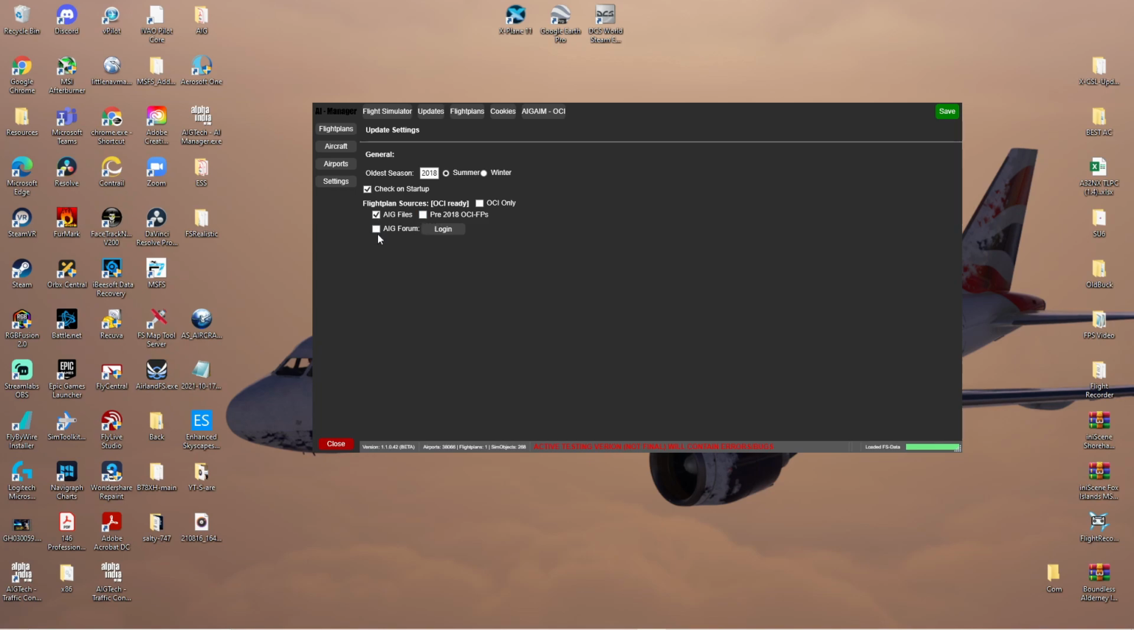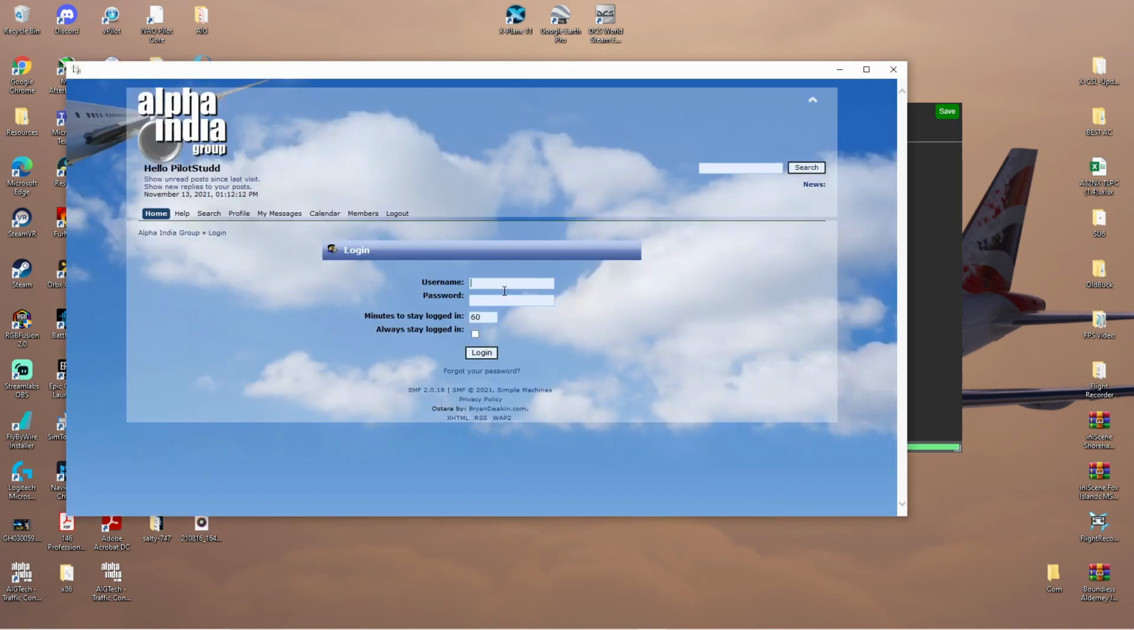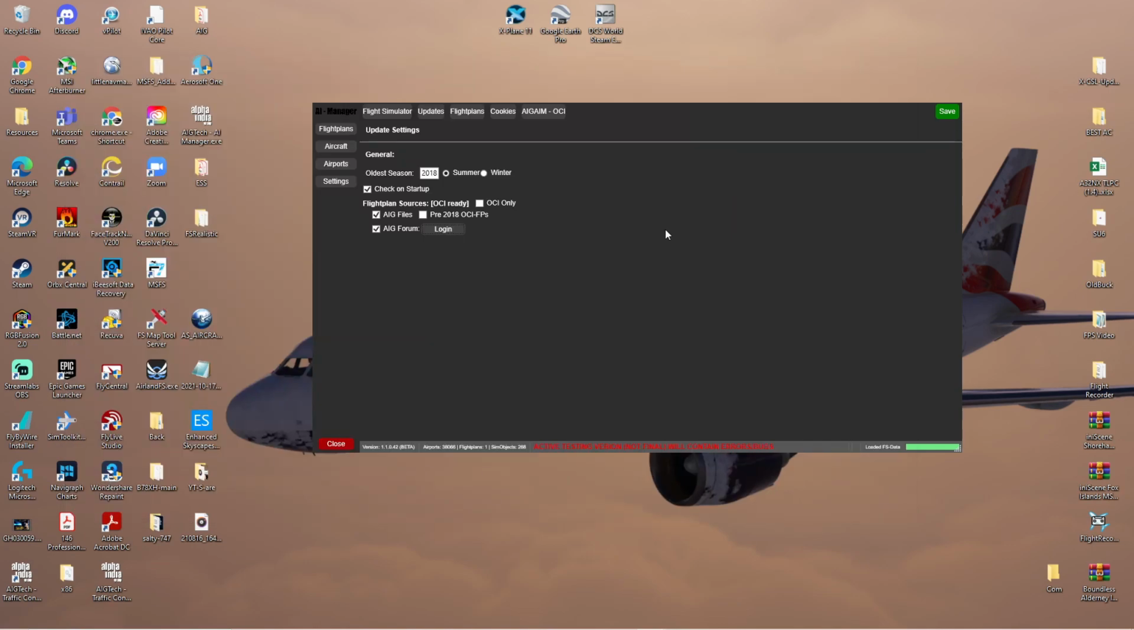Then you're going to want to click this box here to link it to the forum. As I said earlier, you want to set up an account. When it wants you to log in, you don't want to be setting up now, as it just makes it go a bit funny. So if you've got an account already, and as you can see I have, it will log me in, and I recommend you click always stay logged in. Once you've logged in, you can click X and come back, and hopefully you'll be logged in if all things go well. That just means you'll be able to download flight plans, and it works pretty well.